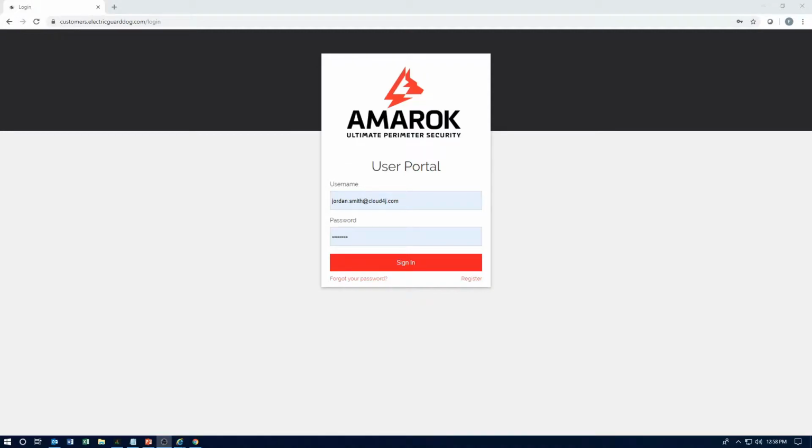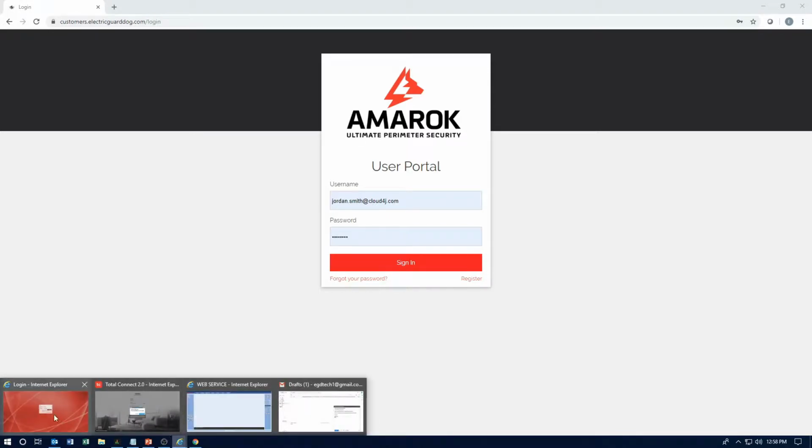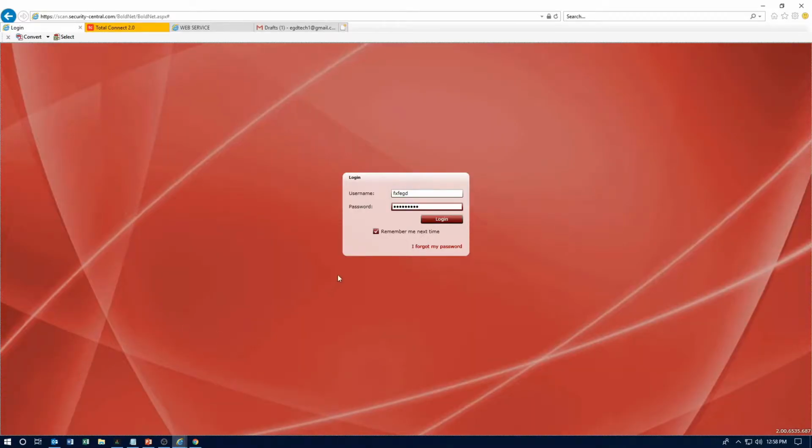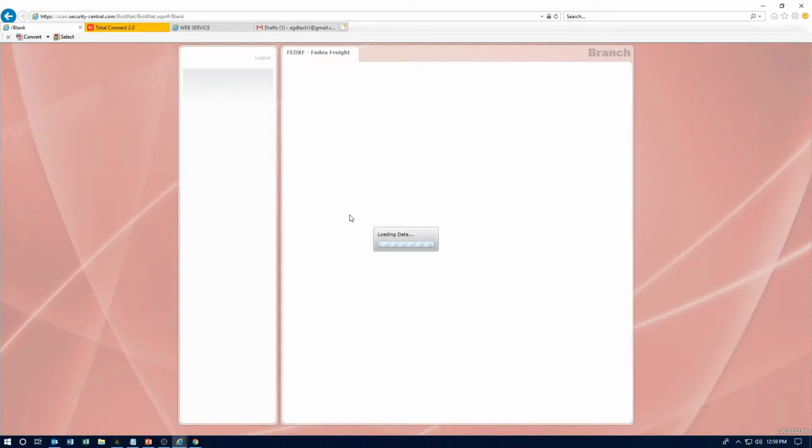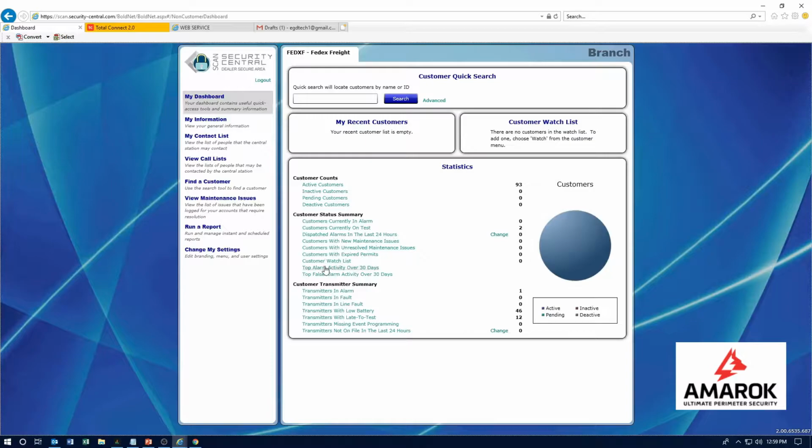Some of you know the frustrations our customers have while trying to electronically work with Amarok, and the reason why we want to develop the portal. Here's what they have to go through. If they want to get their alarm history, they have to go to Security Central Scan, log in, and then they can see what their alarm history is.